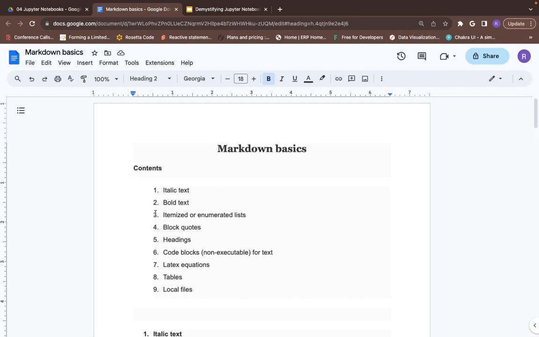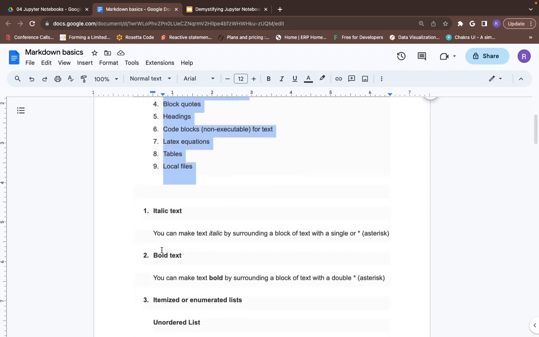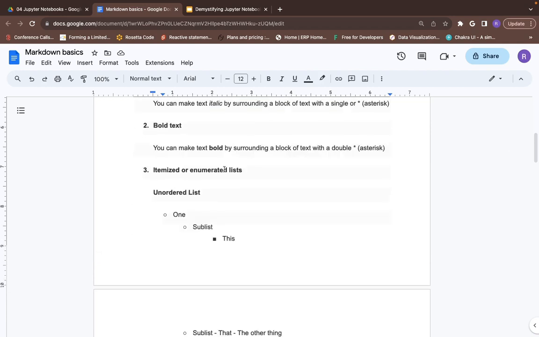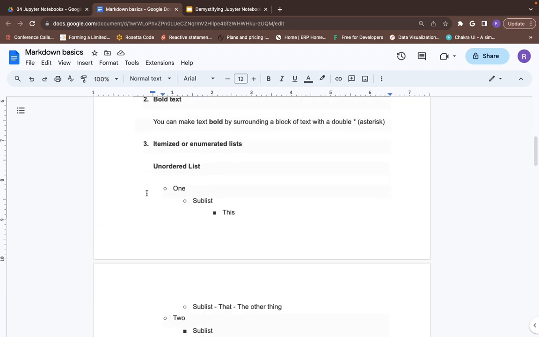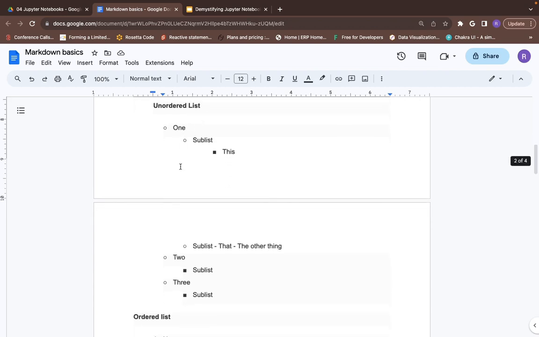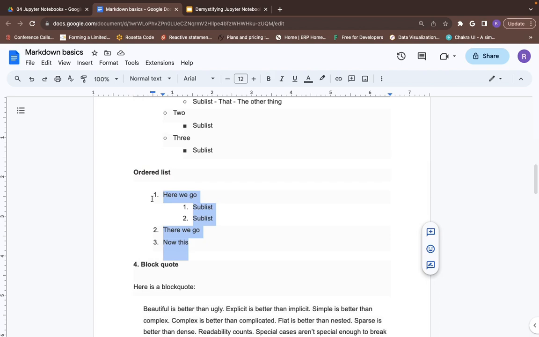The goal is to create a document in this format where it has a heading by name Markdown Basics, followed by section wise headings, contents, bullet points, subsections. Each subsection has content in it. Itemized or enumerated lists subsection, which contains unordered lists in this format, and ordered lists as numeric indicators.